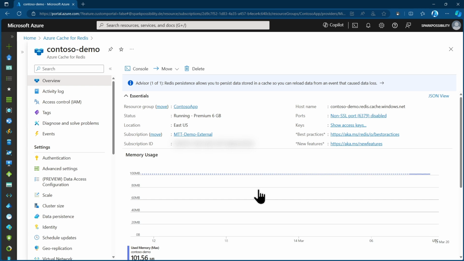In this video, I will show you how to connect a local application to an Azure Cache for Redis instance. I have an Azure Cache for Redis instance already deployed, running in the premium stock keeping unit already here. And what I need for my local app to connect to this instance are 2 things. One is the host name. So where can we find that instance?